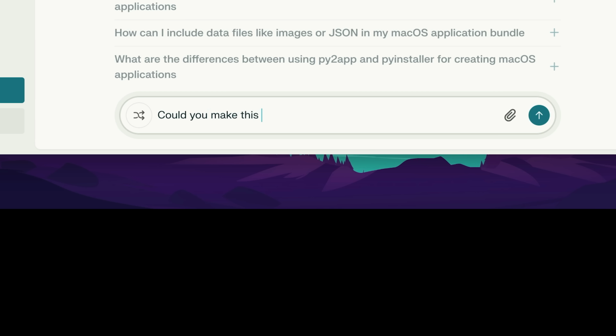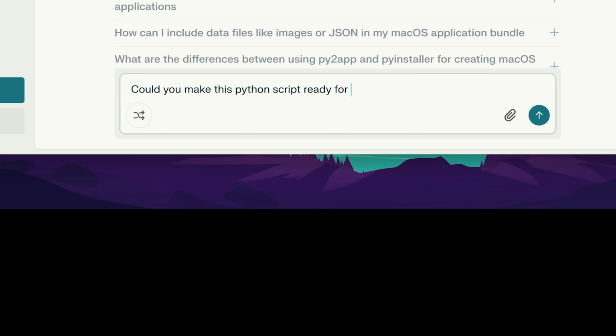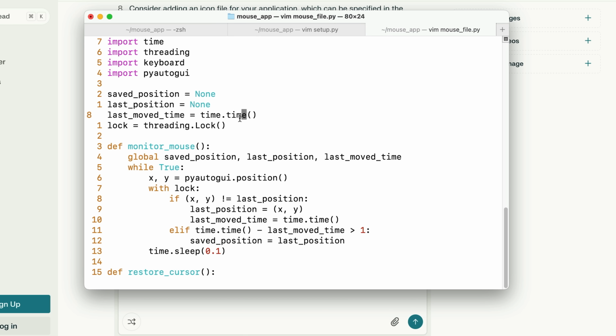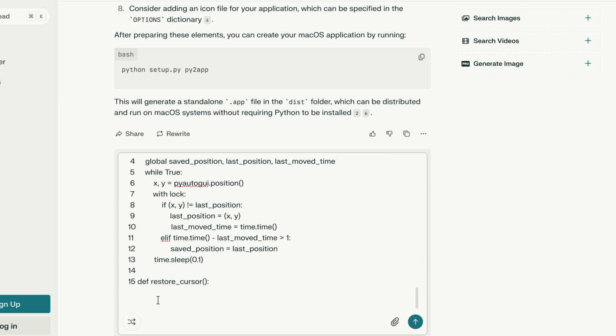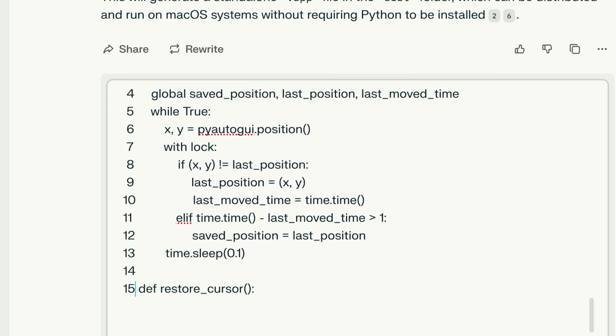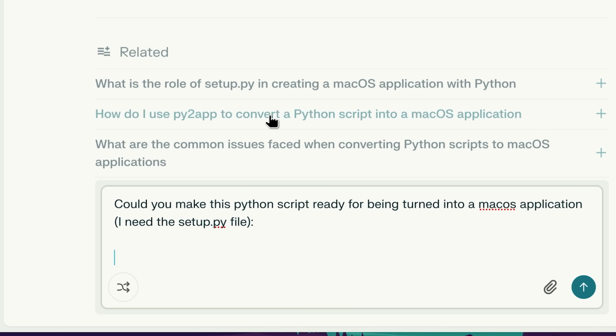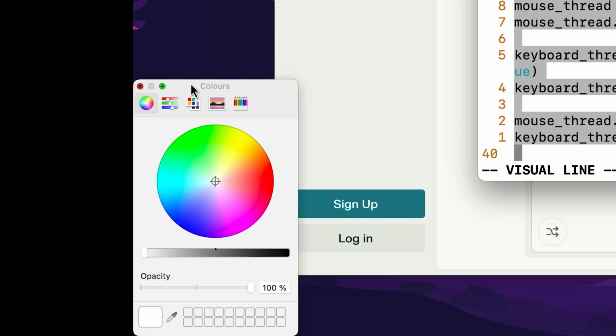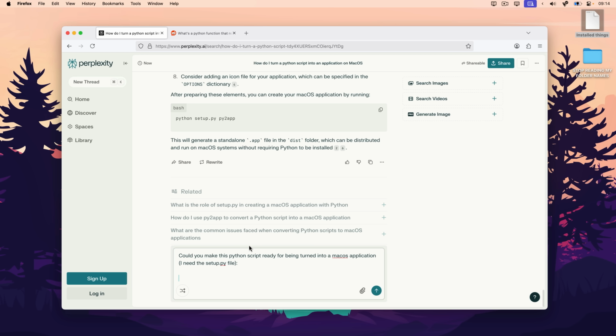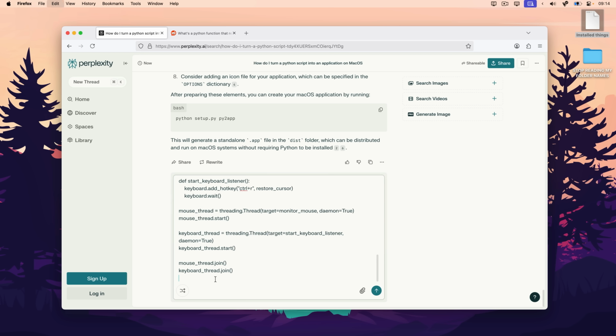Could you make this Python script ready for being turned into a macOS application? And now if I just yoink my script, paste it here. Oh, it pastes with line numbers. Oh, it pastes with even more stuff. Oh, the color palette just opened up. ChatGPT has the script. So I'm saved not having to copy from Vim into my clipboard.